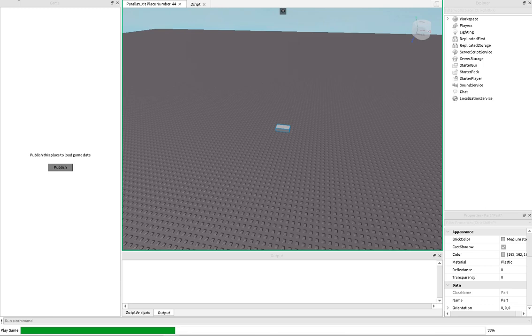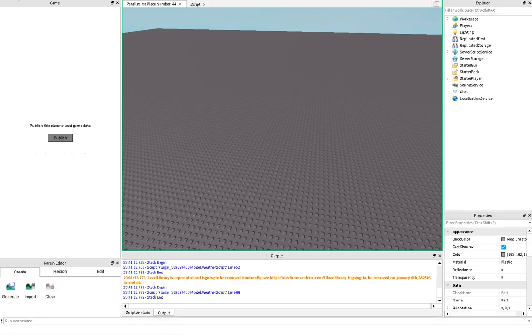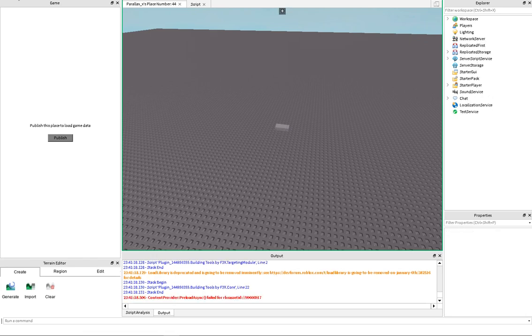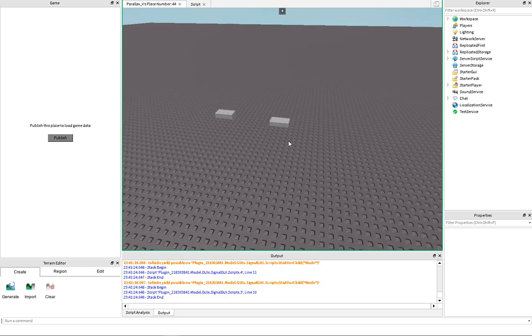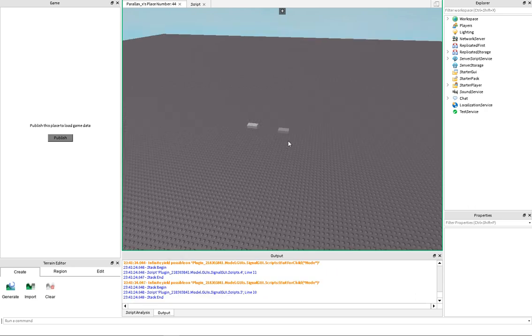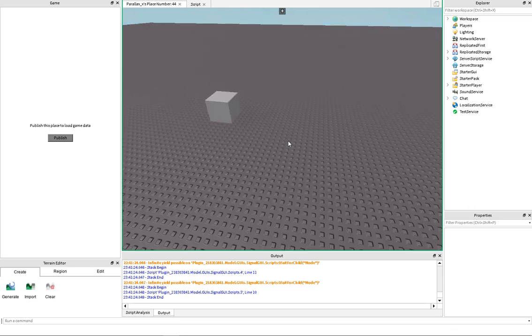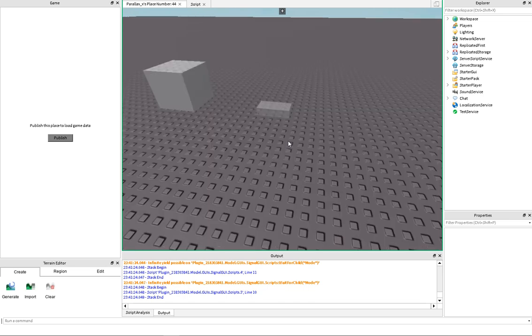So if all works well, which hopefully it should. See, the part disappeared. It's half translucent, and it's back. And then I'll change back to the part again, and it's back.